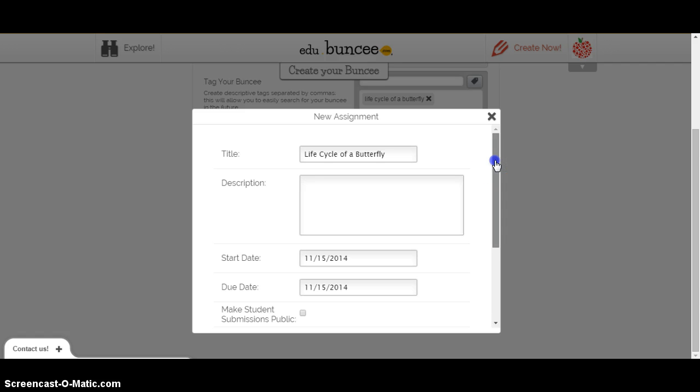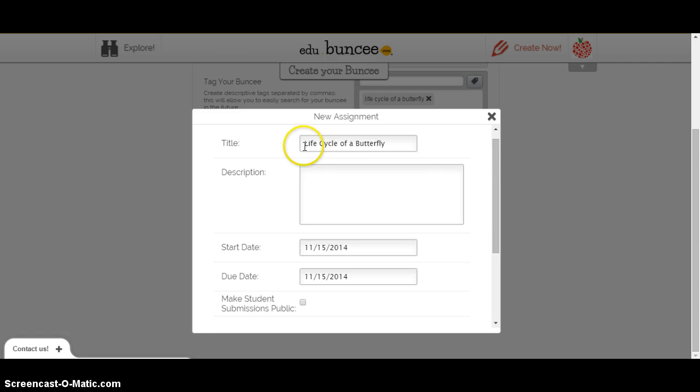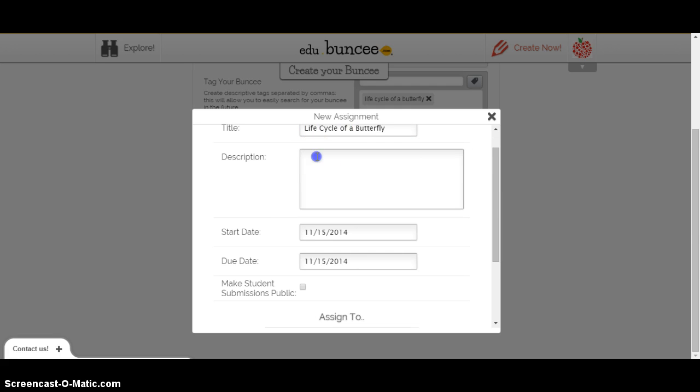So we have this pop-up box, and it gives it the title that I gave it before, Life Cycle of a Butterfly. And this is where you can write something to your students. Please fill out this chart and submit by Friday.